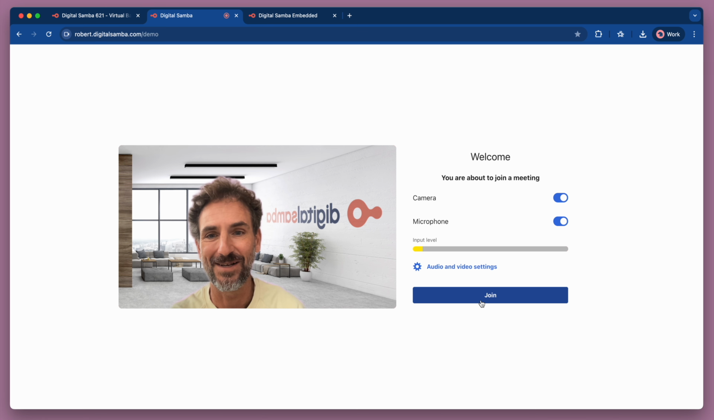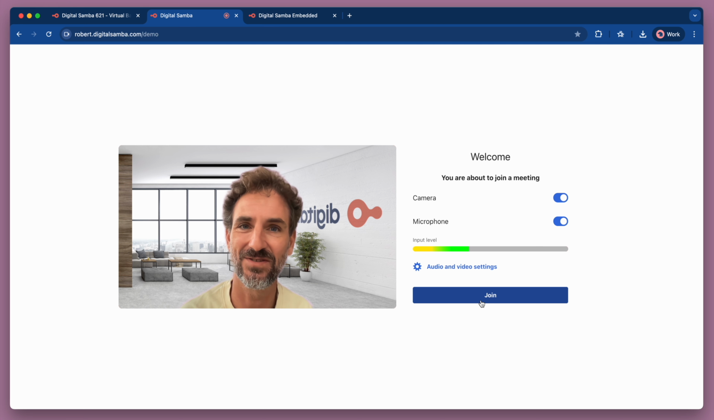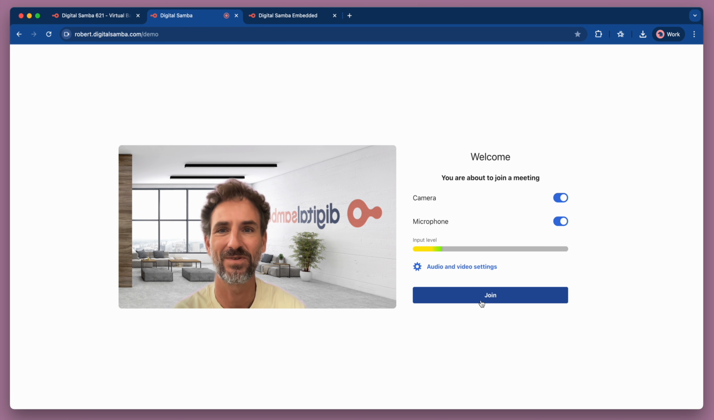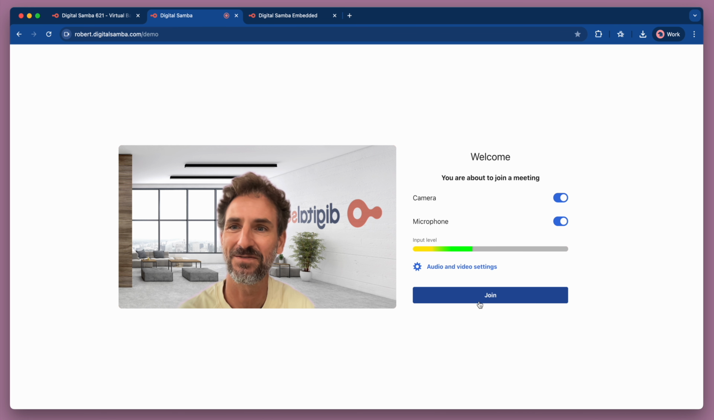So obviously very, very useful. As a reminder, you can also set these via the API, but this particular feature allows users to set them ad hoc in a session. So that's the new custom virtual backgrounds feature.